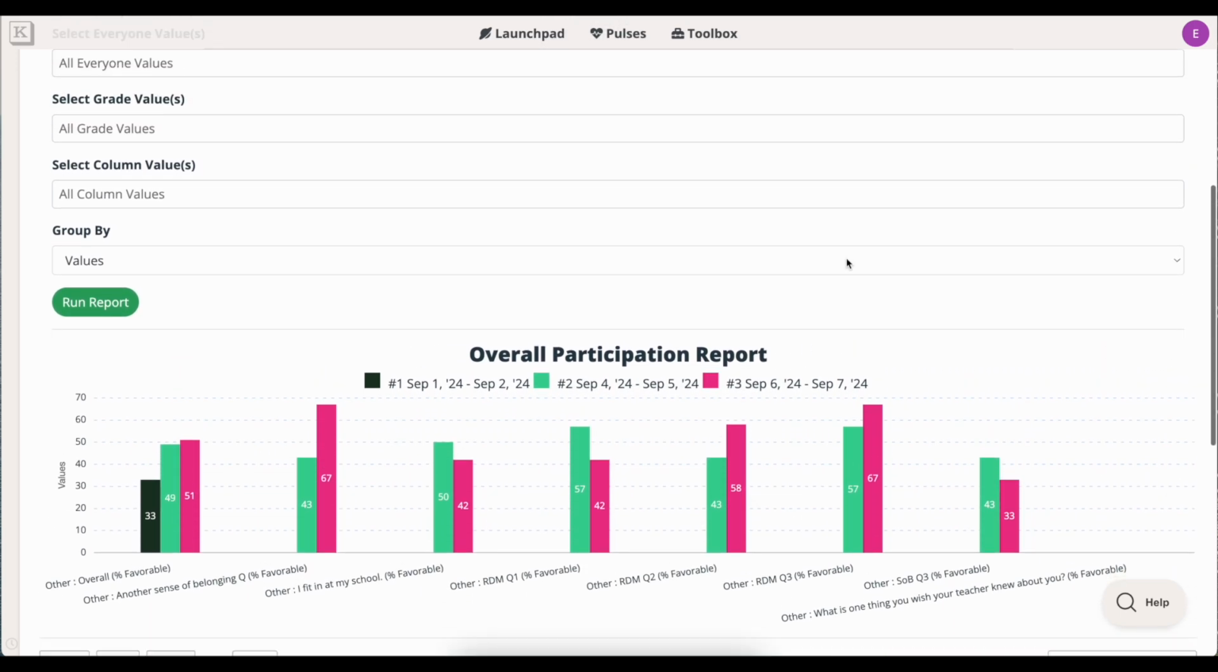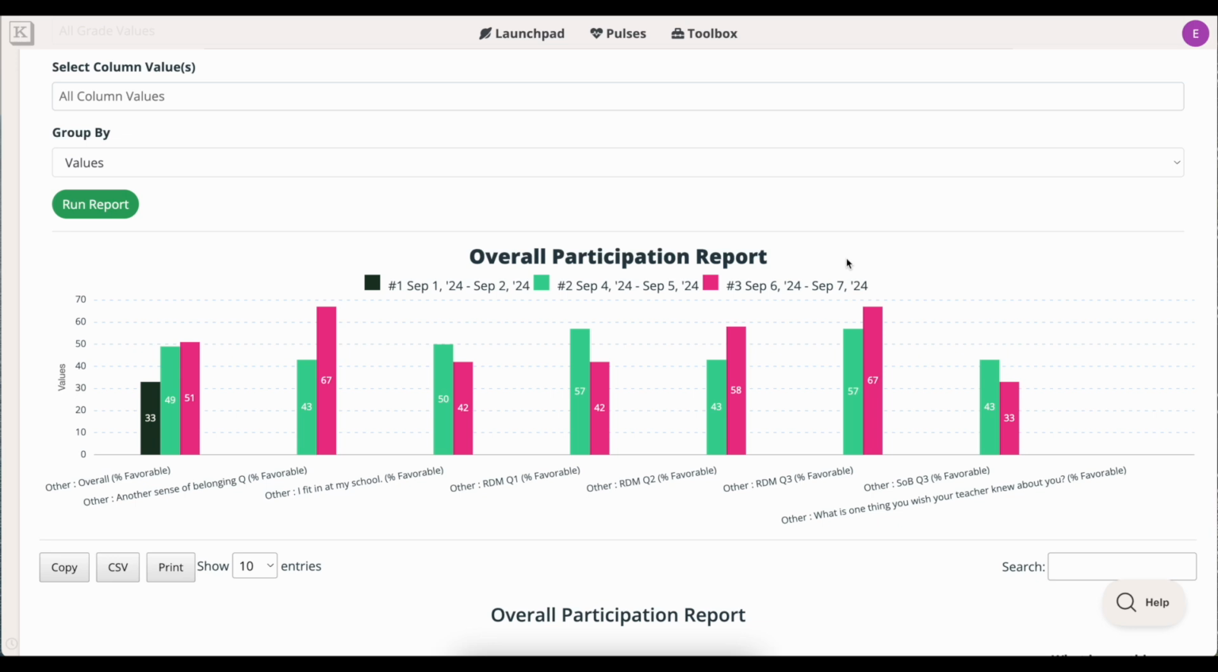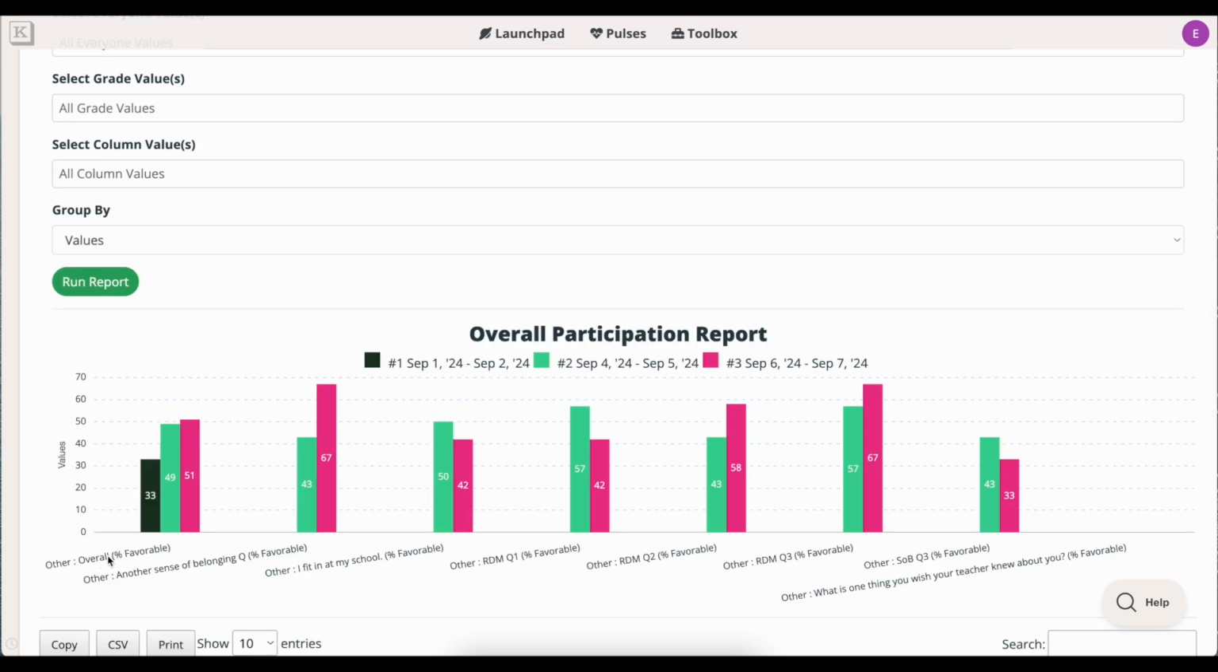Let's take a look at what we see based on the columns and data within this particular pulse. Just below the filters is the bar graph for this specific pulse power report. You'll see the title, and then below that you'll see each pulse window. Below, you will see the data displayed for each pulse window based on the selection of data that was to be included within the pulse. For example, I see here the grade value of other and the overall percent favorable for each pulse window.